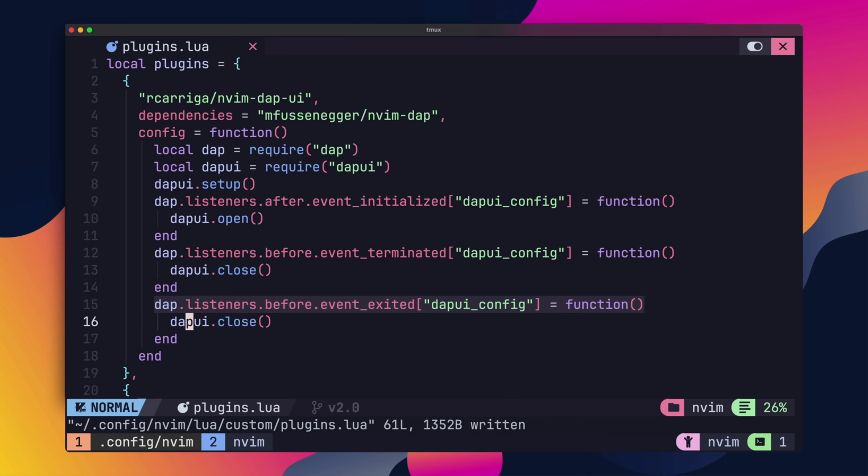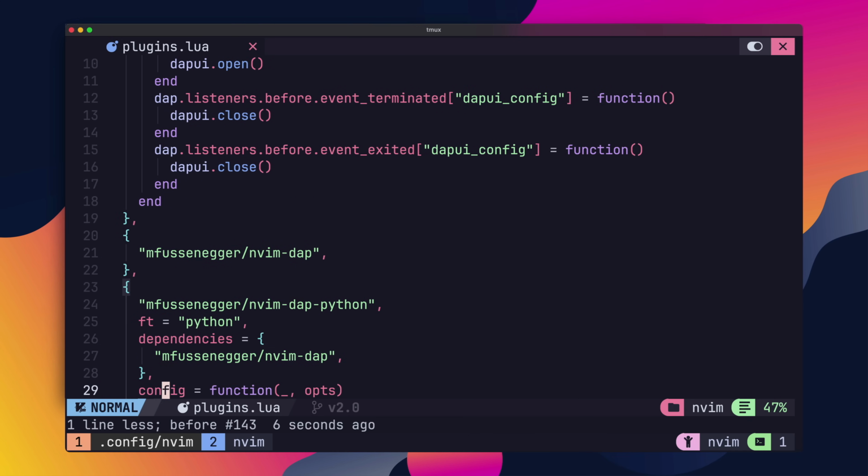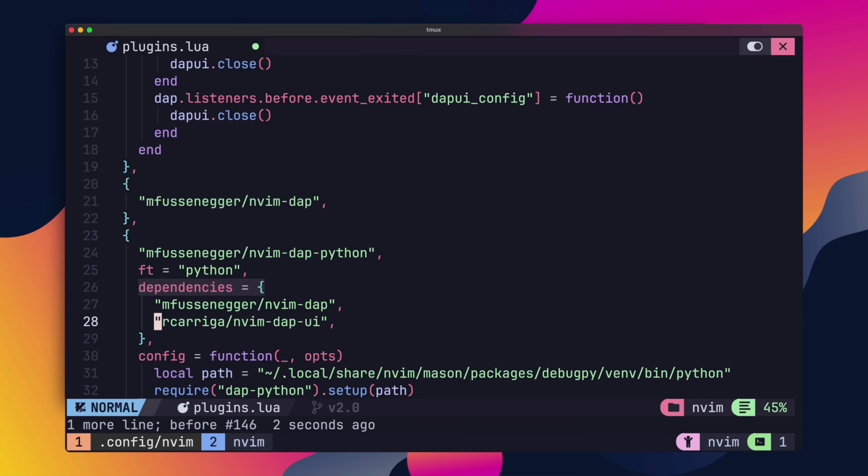All that remains is to add in the NVIM DAP UI as a dependency of our NVIM DAP Python plugin, so that the UI is also loaded whenever we load a Python file. With that, we have all of the plugins we need, but there is one final thing we should do.